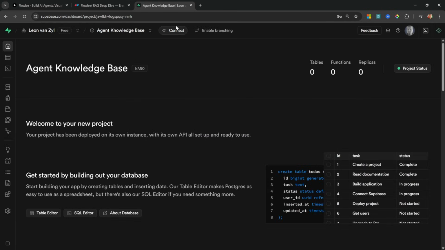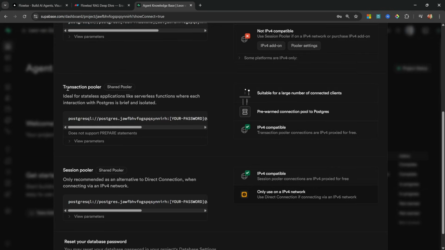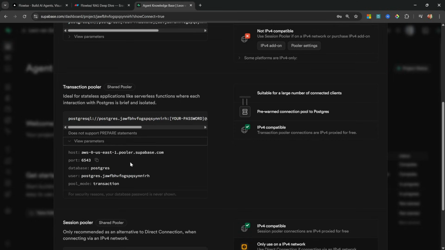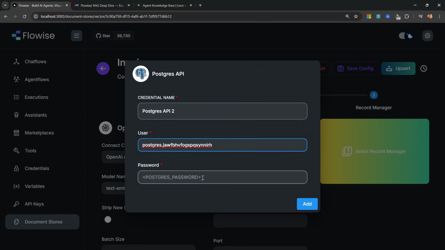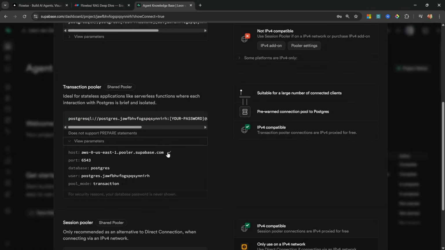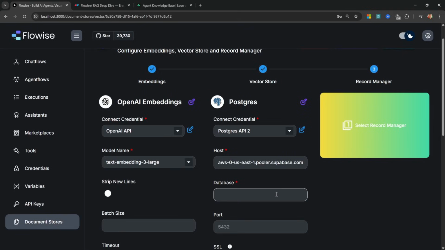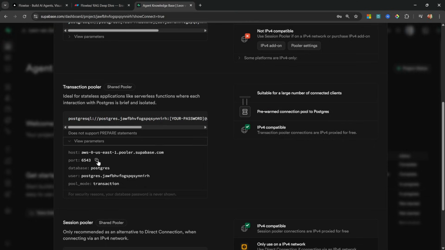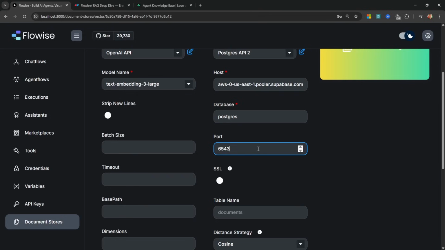From this screen, click on Connect. Then scroll down to the transaction pooler section and expand these parameters. Now first, let's copy this username and add it to Flowise. Let's also enter the password that we entered earlier. And let's click on Add. Now for the host name, let's copy it from Supabase and add it over here. Let's also copy the database and add it to Flowise. Let's copy the port and add it to Flowise as well.